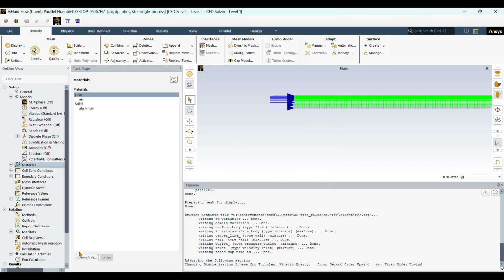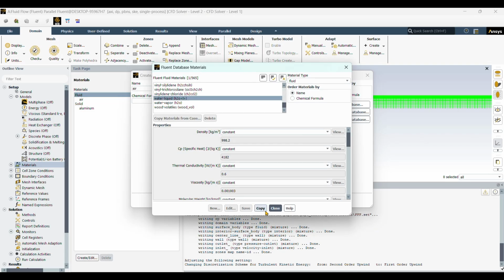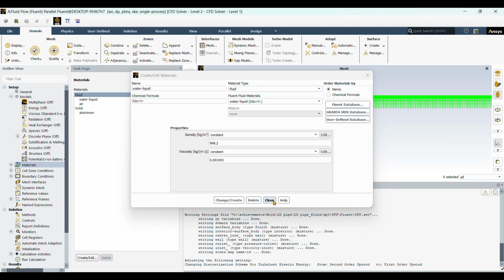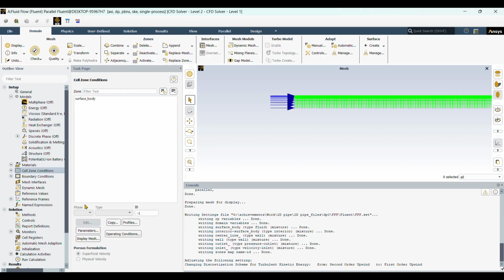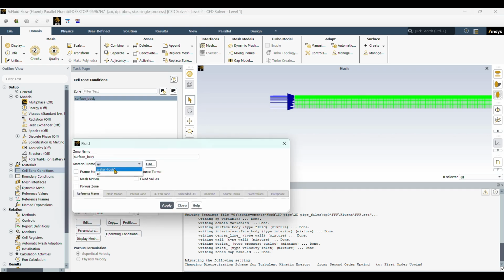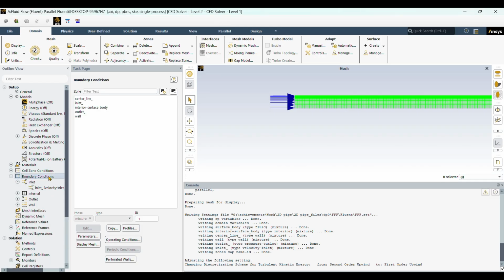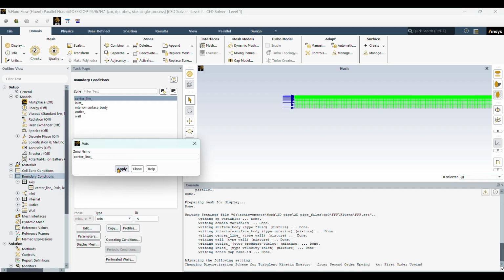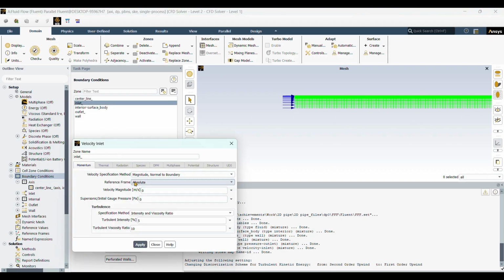Let's add a fluid. From the Fluent database, choose water, copy and close. From Cell Zone Conditions, change the fluid from air to your selected fluid. Apply and close. For boundary conditions, the centerline will be axis. Inlet will be velocity inlet with a velocity of 0.25 meters per second.